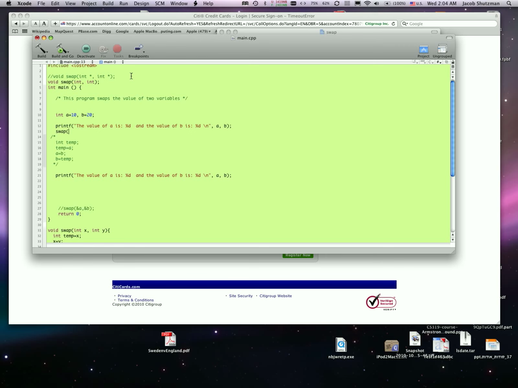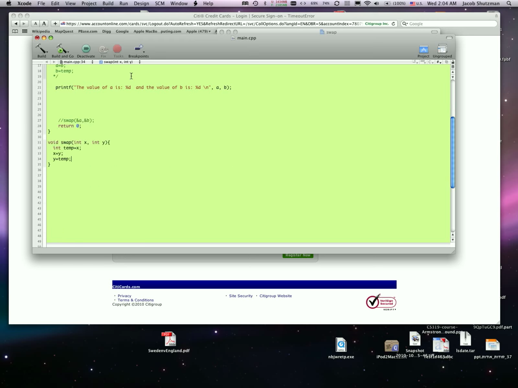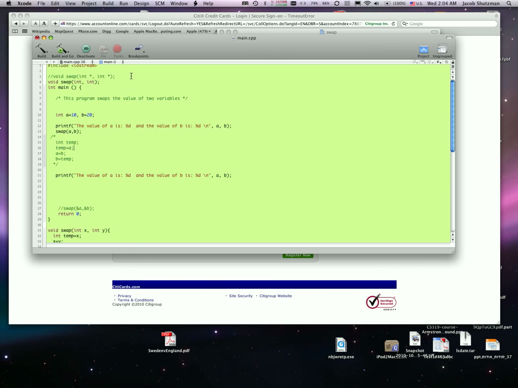The arguments are the actual values that we want to use the function with. So here I do swap of a, comma, b, because those are the actual values that I want to swap. I call swap with the arguments a and b, and the function swap has the parameters x and y, so x will get the value of a and y will get the value of b, and then it will do the swap and everything is hunky-dory.